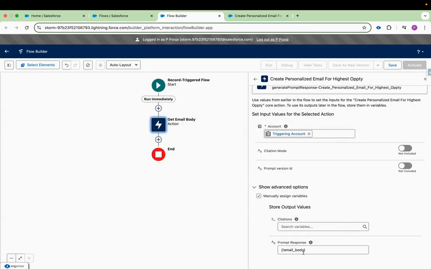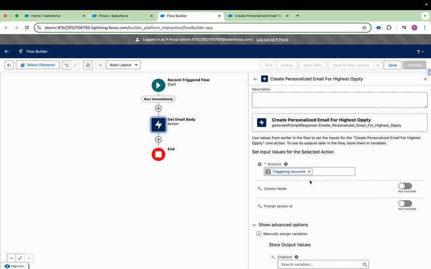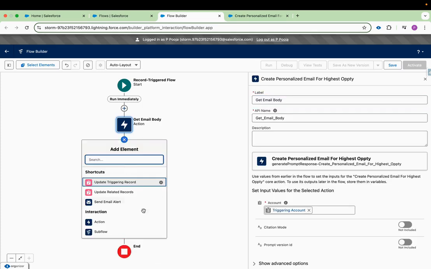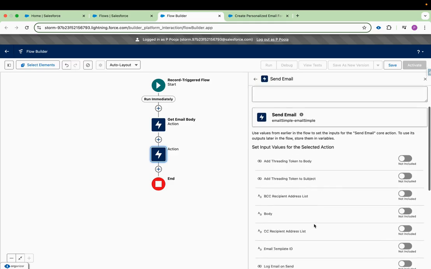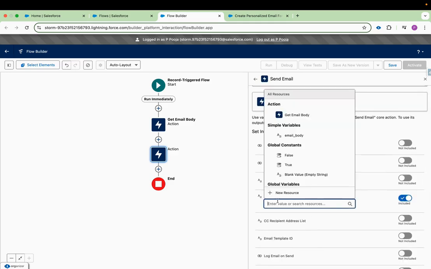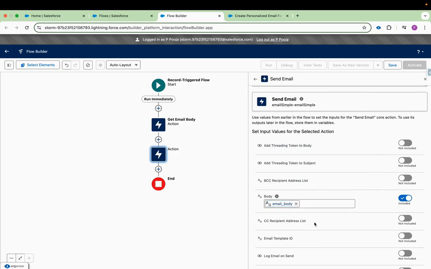So this variable email body will contain the response which is received from our prompt template, and as an input we are passing the account record to our prompt template. And then we can simply call the send email action and use our variable that contains the body. So we can use this variable in the body, and it will automatically add the body of your email into this body attribute. Now this way you can completely automate your action and save a lot of time by just a few point and clicks.